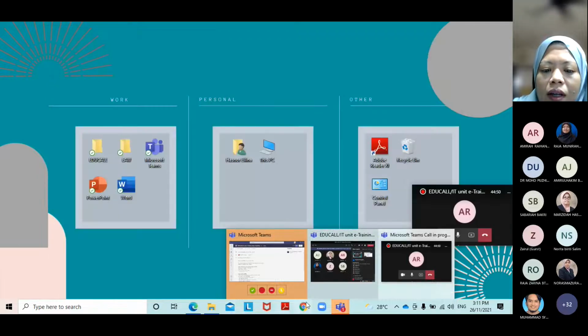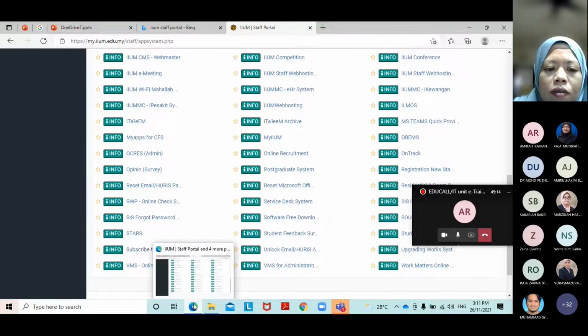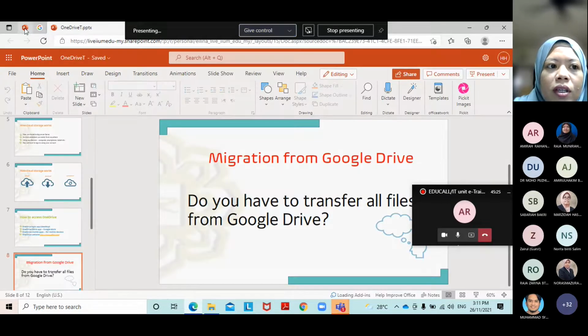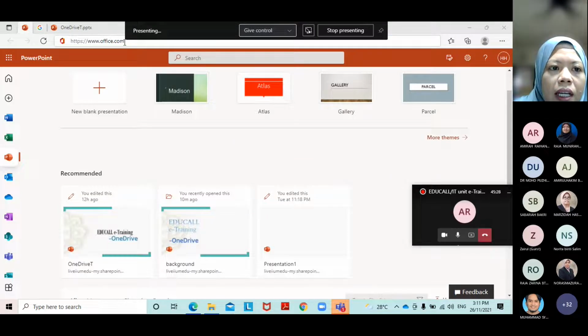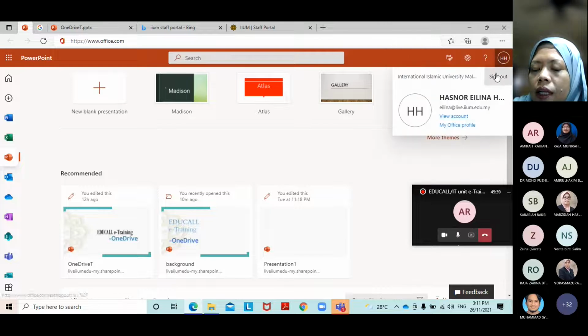Okay, so now we have Microsoft Edge. For example, last time with Google, the extra features were available when you use Google Chrome because it's Google's product, right? So in this case, for Microsoft, I suggest you use this one, Microsoft Edge. This is Microsoft Edge, right? So it's better if you use this browser. If you go online, you click this, www.office.com and then you log in. For example, I log out now. I sign out here.